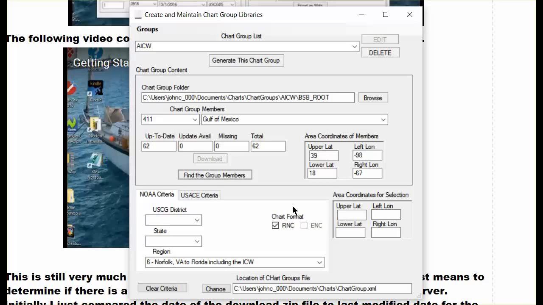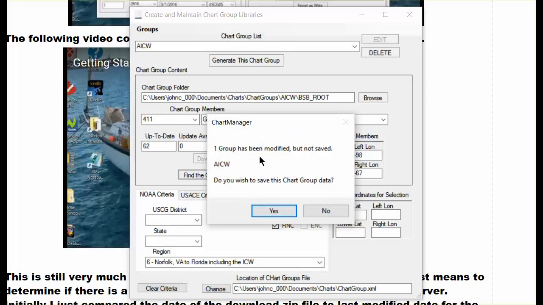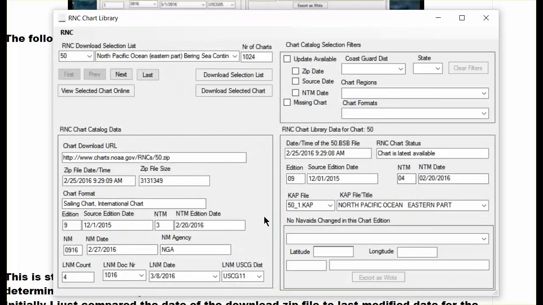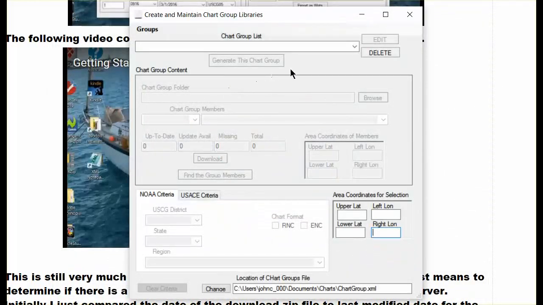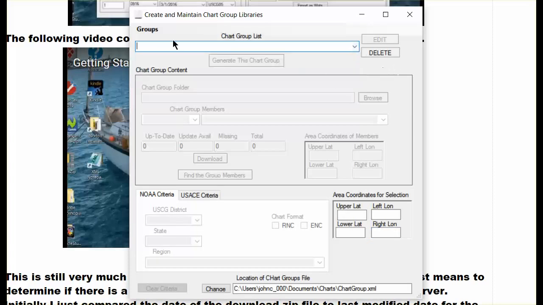So that's complete. I can go out of the groups form, but first it's going to say, hey, I just modified a group. Do you want to save this? Yes, I do. Now where it's going to get saved is to this XML file that's specified down here that's created by the program. So now if I go back in to chart groups and look at my groups, there's the AICW too.